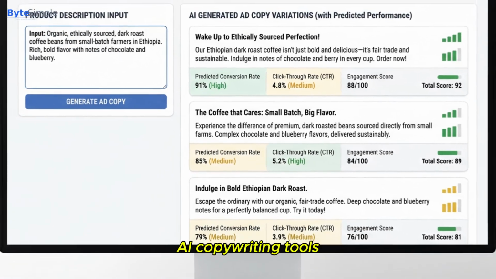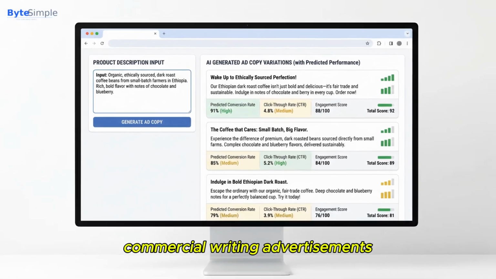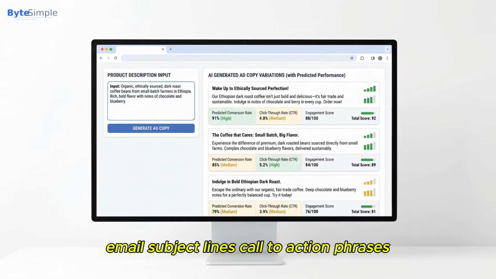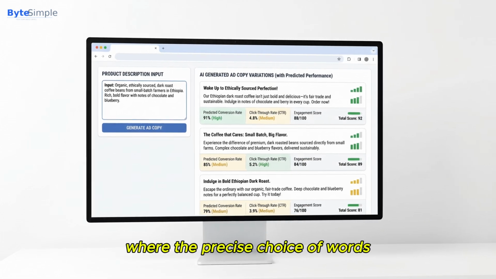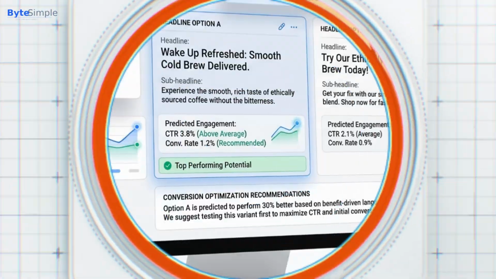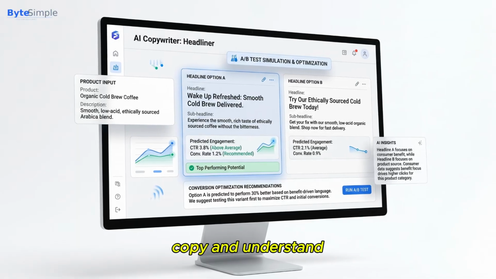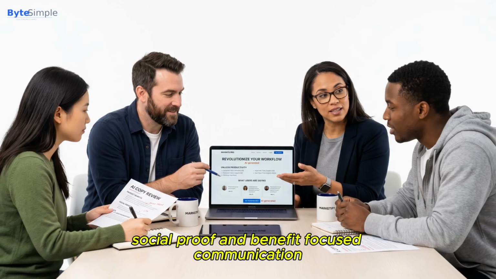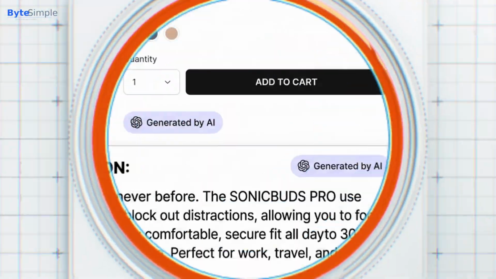AI copywriting tools specialize in the specific craft of persuasive commercial writing, advertisements, product descriptions, landing page copy, email subject lines, call to action phrases, and sales page content, where the precise choice of words directly affects conversion rates and revenue. These tools are trained on high-performing advertising copy and understand the psychological principles of persuasion, urgency, social proof, and benefit-focused communication that make commercial writing effective.